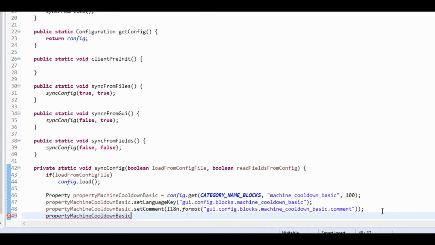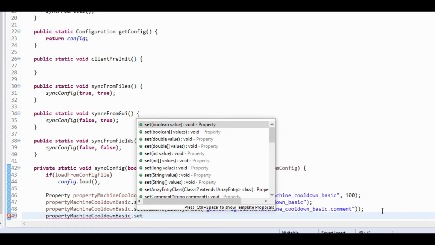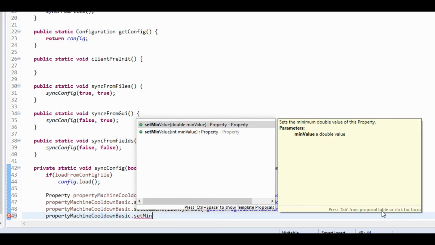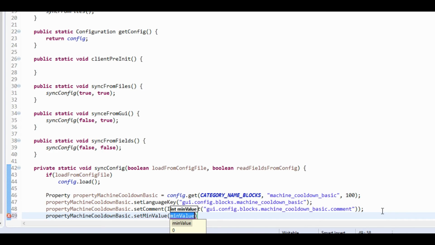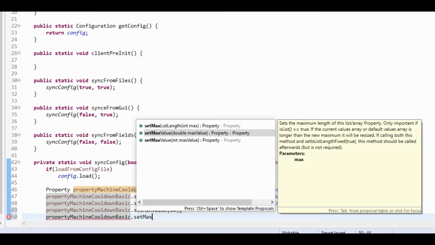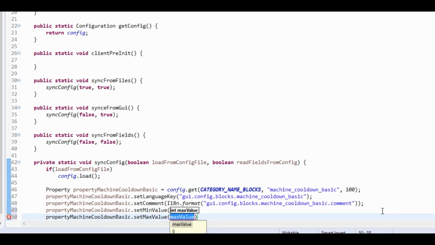So we're going to do property.set, and we're going to set the minimum value. So it's the int one. The minimum value that it can be is 10. We can't go any lower than 10. And we're going to set the max value, and the maximum value is 200. That's just so it can't be too fast or too slow.